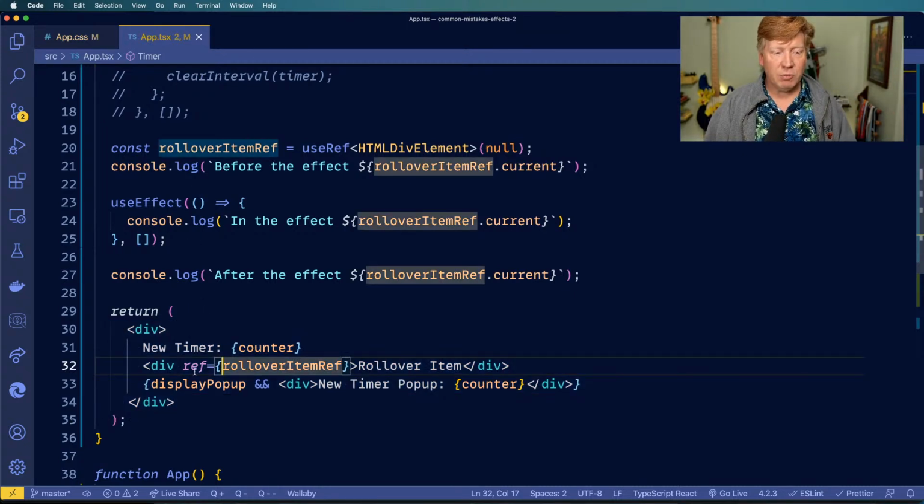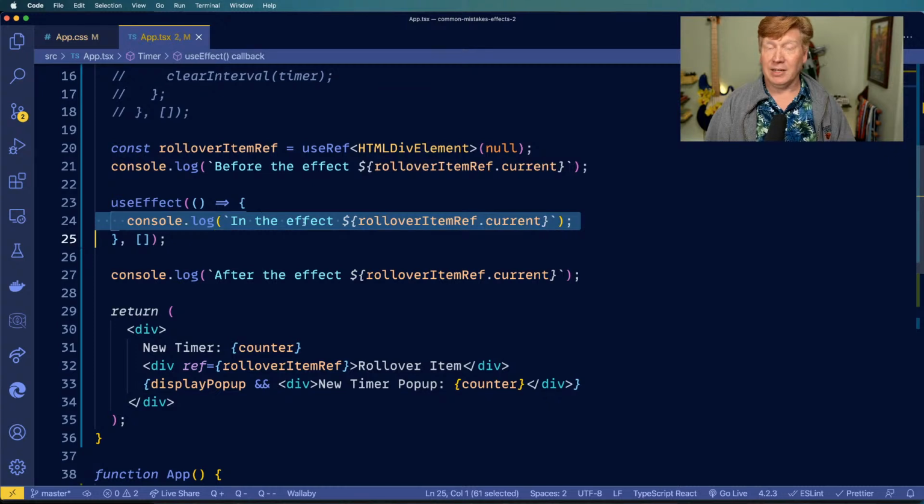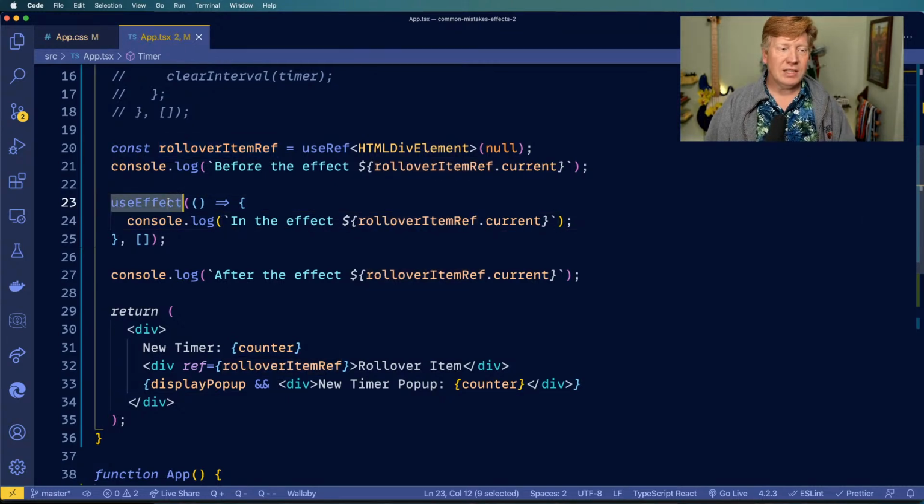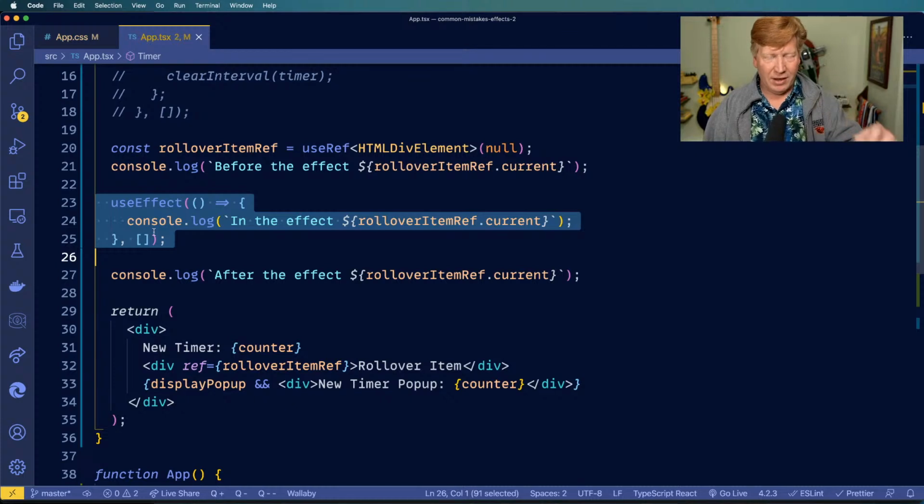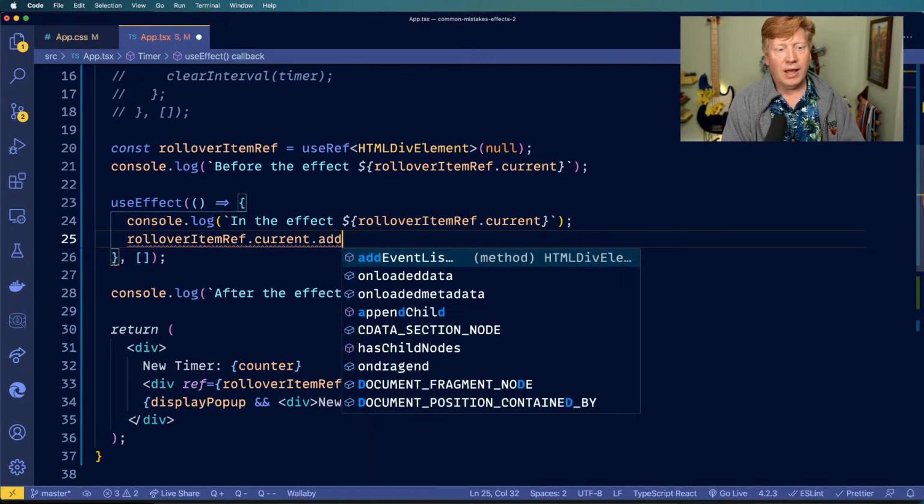And so at this point, we actually created that, we connected the current to this particular div element. So that's why it was null here, it's null here, but when you get into here, you've actually got that rollover item ref. So it's really important to know. I think people also get confused about useEffect, and they think it just gets run right there. It doesn't get run right there. It actually gets run later. That's really important, and it's the reason why, in this case, we can safely add some event listeners, because we know that this is going to be set. So let's go and add some event listeners.